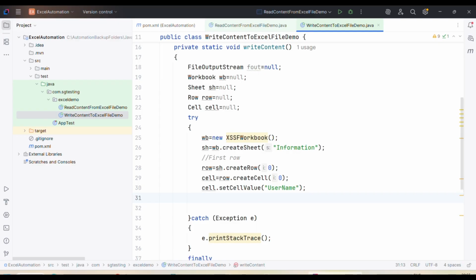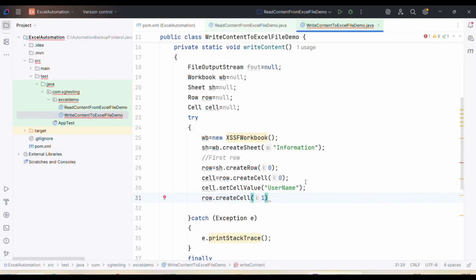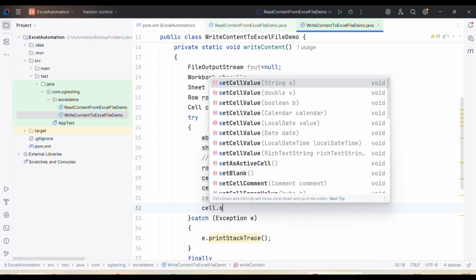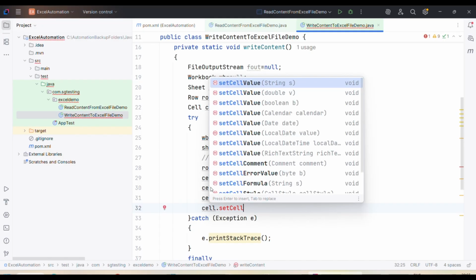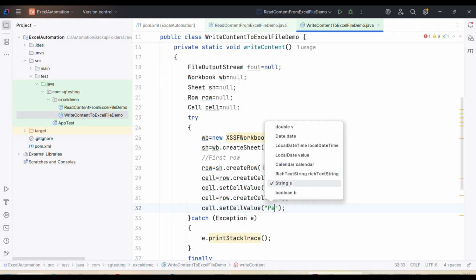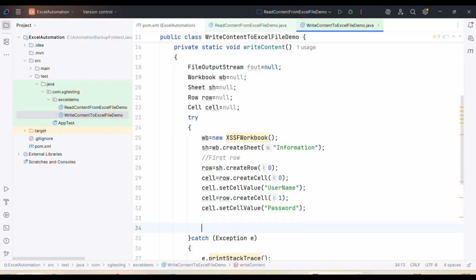Similarly, I would like to create one more cell. Second cell, row dot create cell 1. So in the same row only, in the first row only, we are creating the second cell. For the second cell, I would like to set the value. Set cell value, that is a string value. That is a password. Yes, this is how we have created a first row.